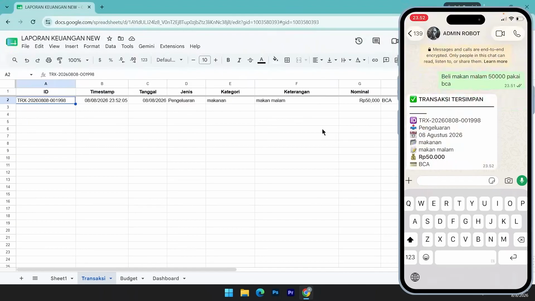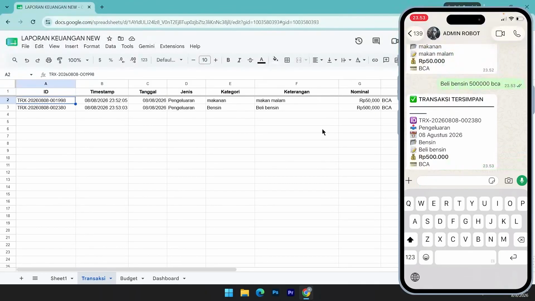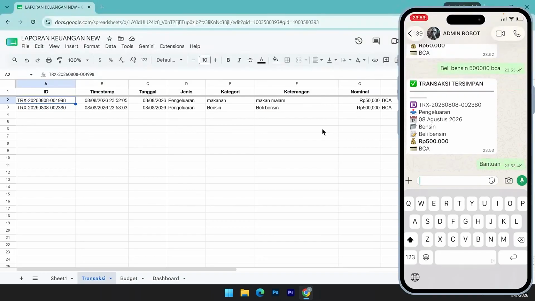The input format is flexible because we've already integrated it with AI, so it's not too rigid. For example, if we try to input again, we send it again, it will be immediately entered into the Google spreadsheet and the notification will also come through right away like this. Then if you want to know what you can do with the WhatsApp bot, you just need to type help, then send it and wait for the bot's response.